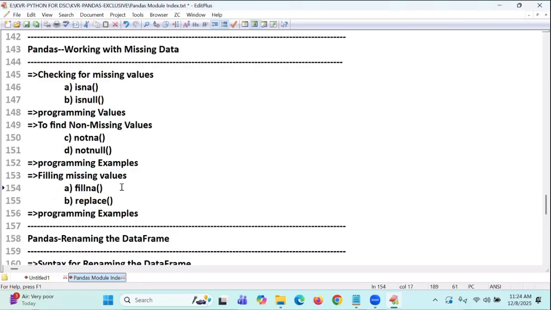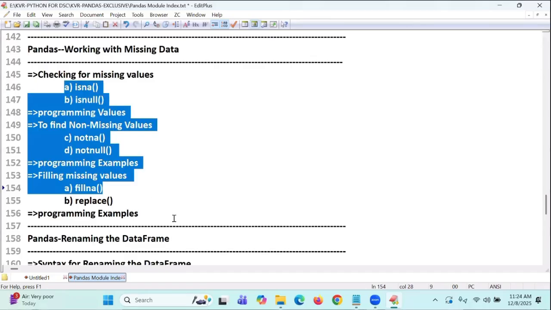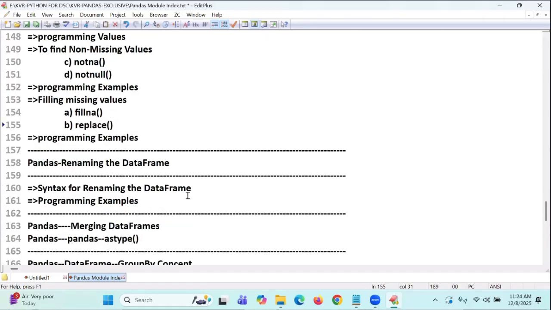Filling the missing values with our own values. So how to remove the missing values? Some more. These are all headings. Subheadings also will be coming.